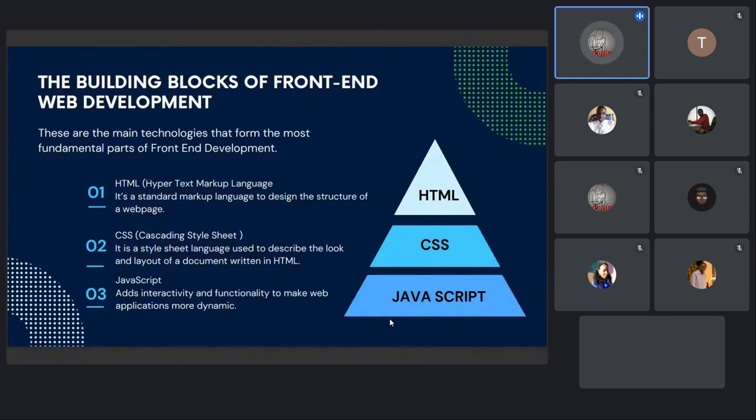Okay, so basically, let's look at the building blocks of front-end web development. These are the main technologies, the main languages that you're going to use to build the front end part of our systems. The first one is HTML, as I had mentioned earlier, which in full stands for Hypertext Markup Language. It is a standard markup language that is used to design the structure of a web page.